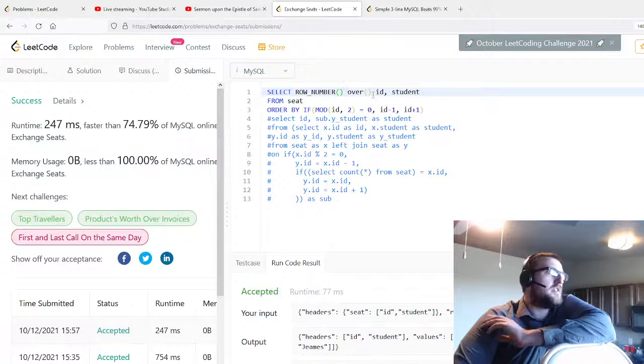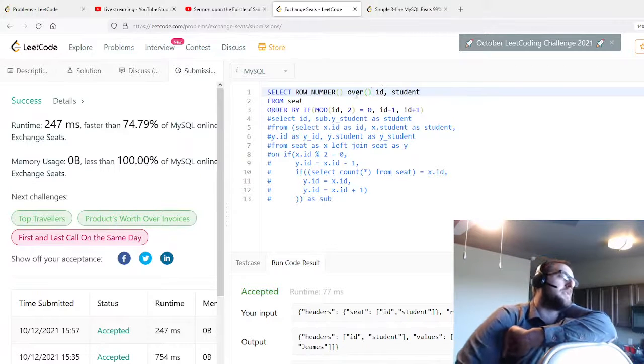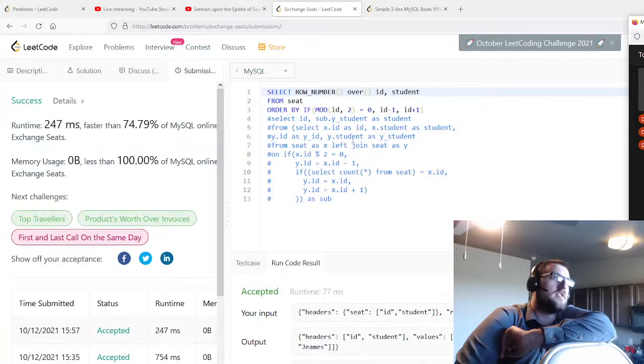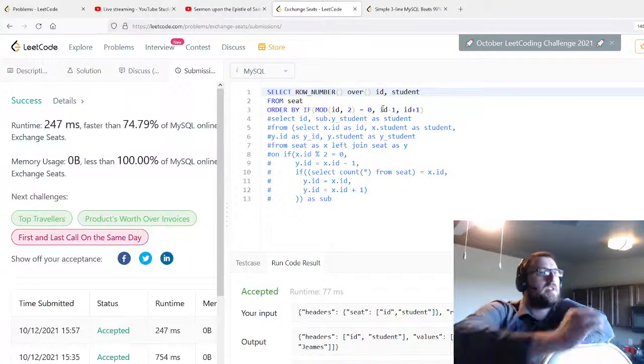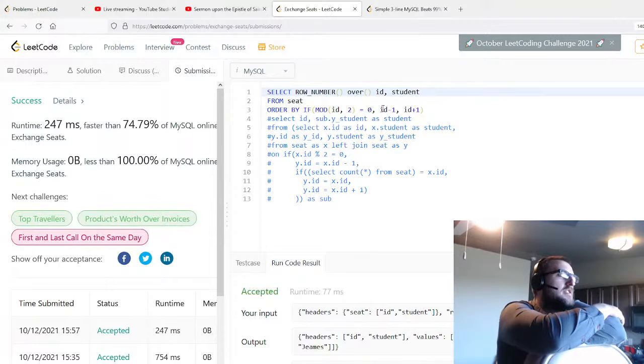So the row number is going to be over the whole. So this is really interesting. It's a window function over the entire table, but it tells you the row number of that particular row. So it will actually give you IDs as you're moving through the table.